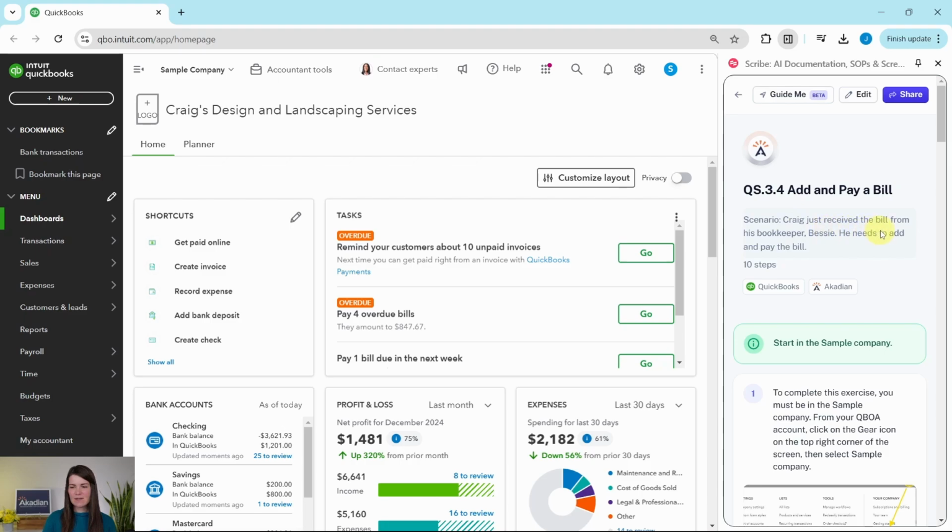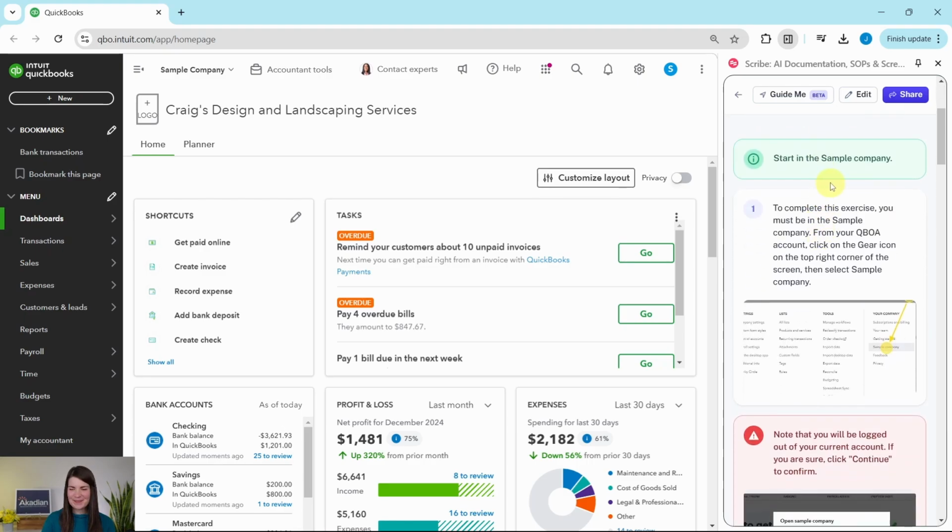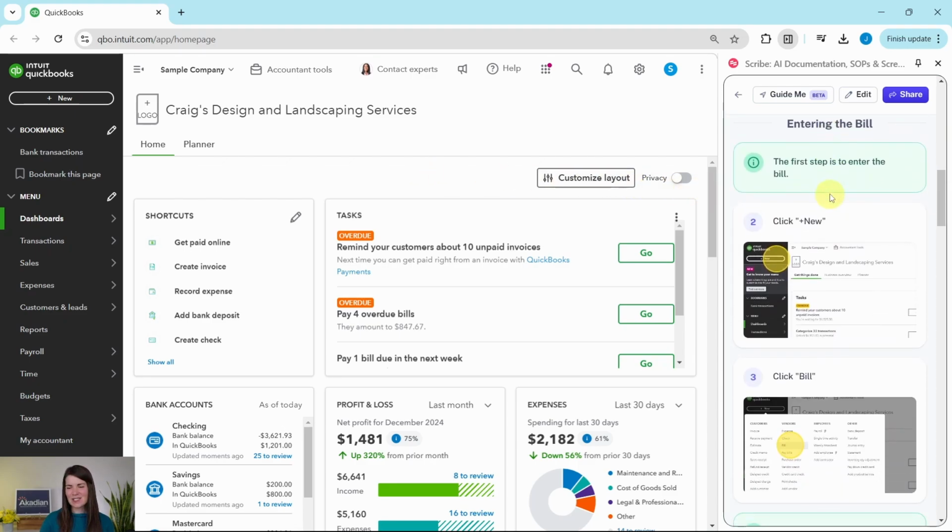Craig just received the bill from his bookkeeper, Bessie. He needs to add and pay the bill. Now, you'll need to be in the sample company to do this exercise. If you are not sure how to get into the sample company or get your own free QBOA account, be sure to click on the link in the description. I have the sample company here on the left side of my screen. Once you sign in, this is what it will look like. This is the dashboard. So let's go ahead and get started with the exercise.